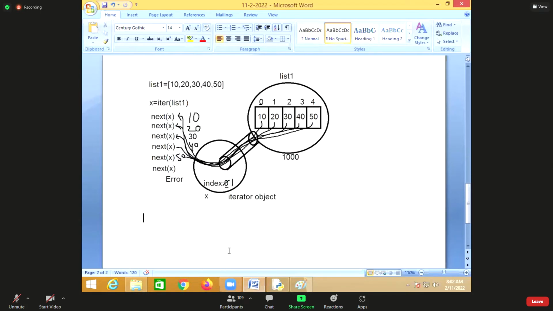So next is a predefined function. This function returns the next element or item from the iterable, or the next item generated by the iterator.